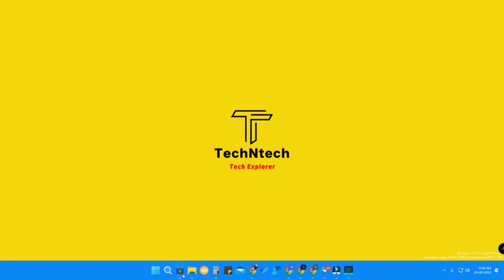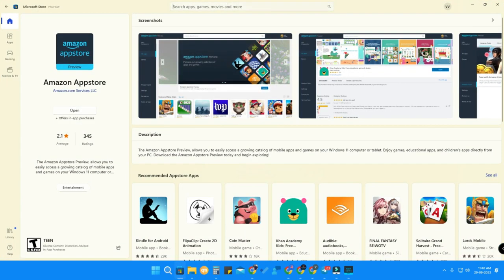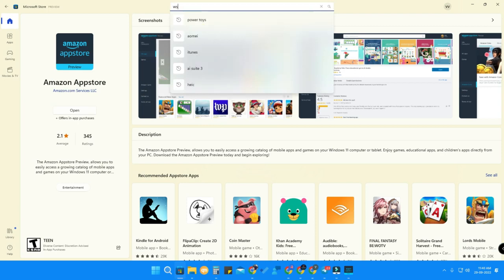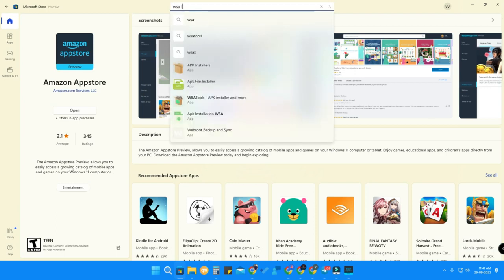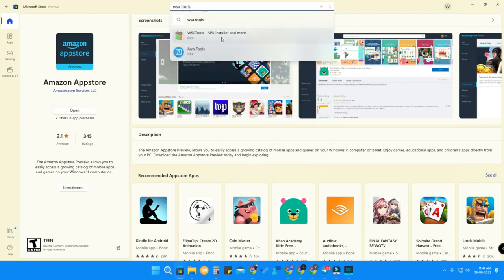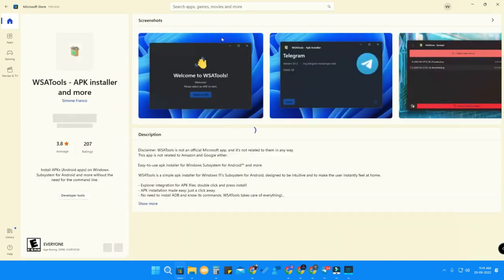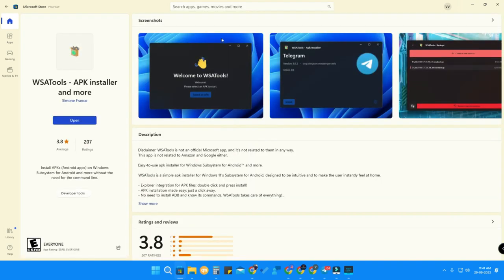Now you want to install another super tool. So you have to head into the Microsoft Store and search for the tool called WSA Tools. So this is WSA Tools. This tool is one of the great tools, because using it you can easily install any Android app using the Android APK file.